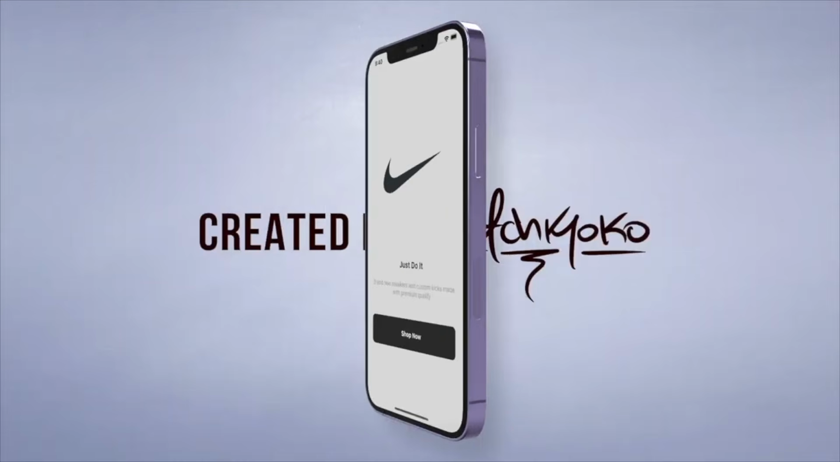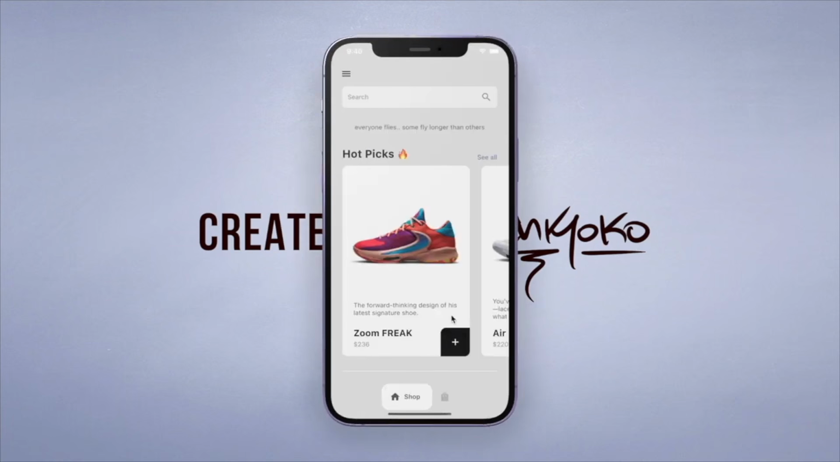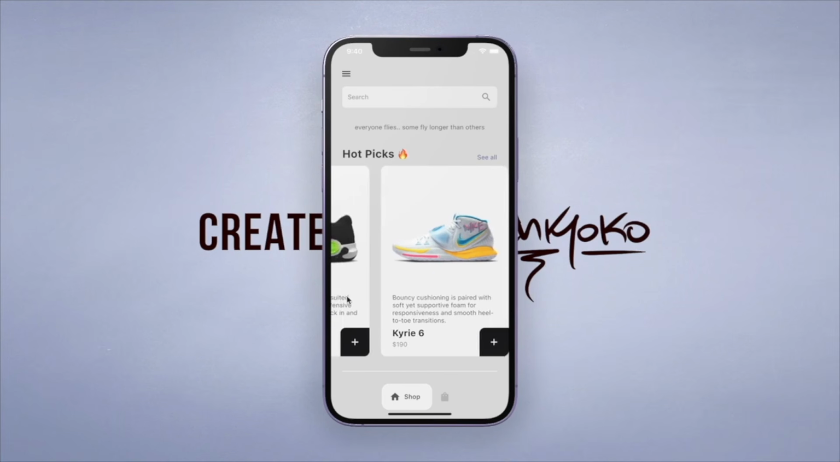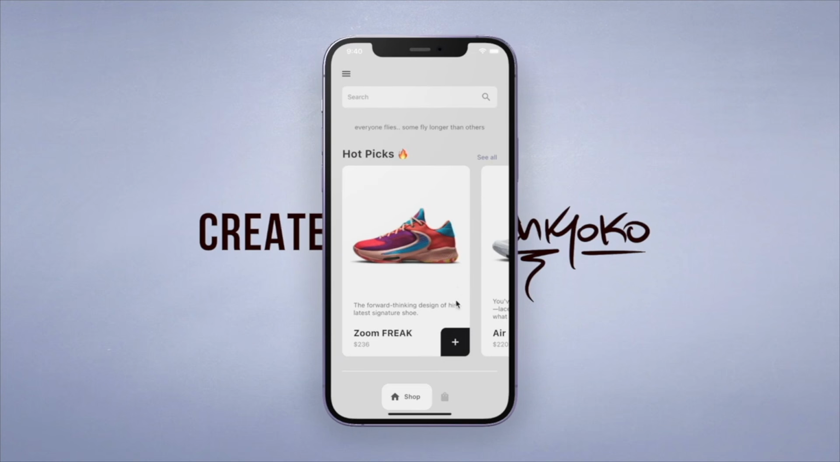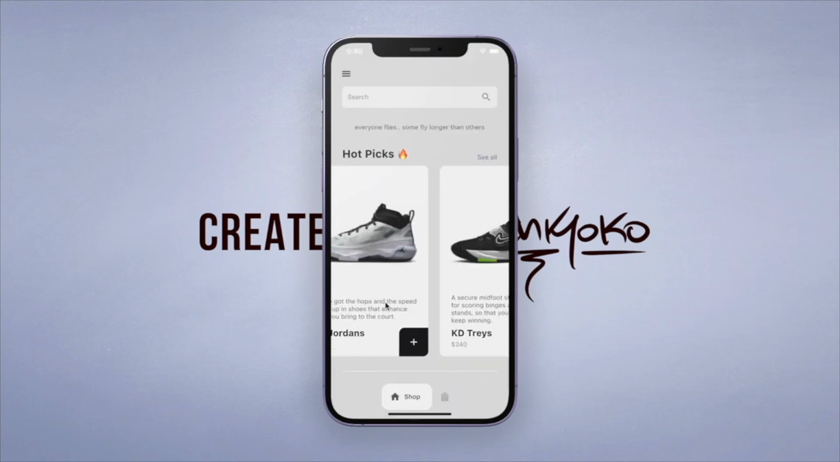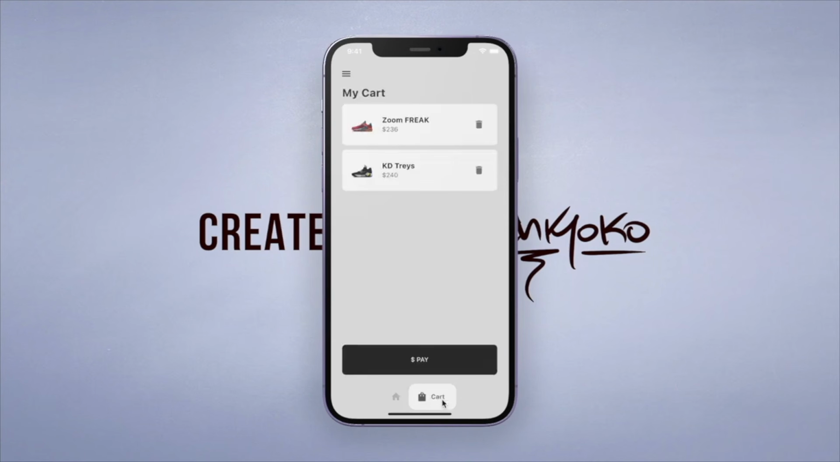In this one, I'm going to show you how to code an e-commerce app like this sneaker shop I coded up, where the user can browse through the shoes for sale and add them to the cart. The user can also, of course, remove items from the cart. So let me show you how to do this by jumping into the code.